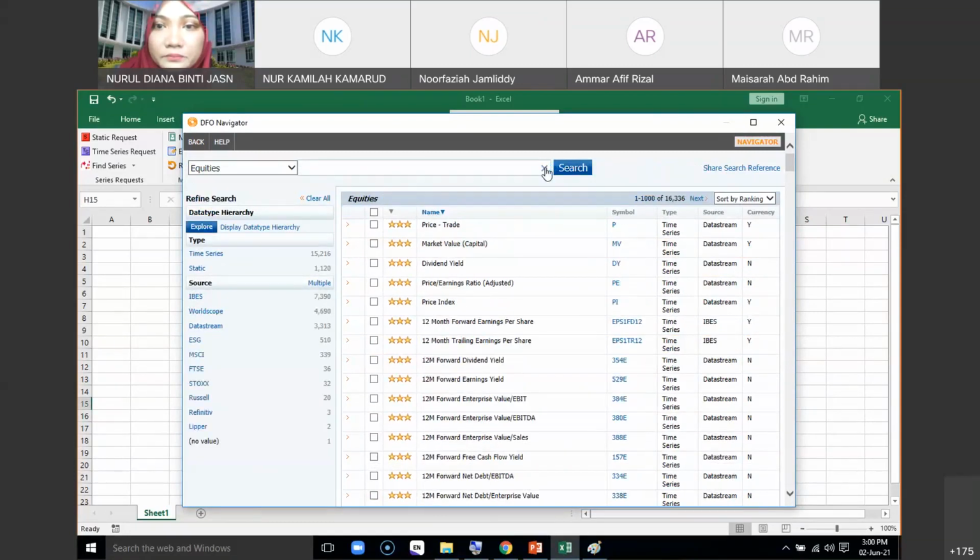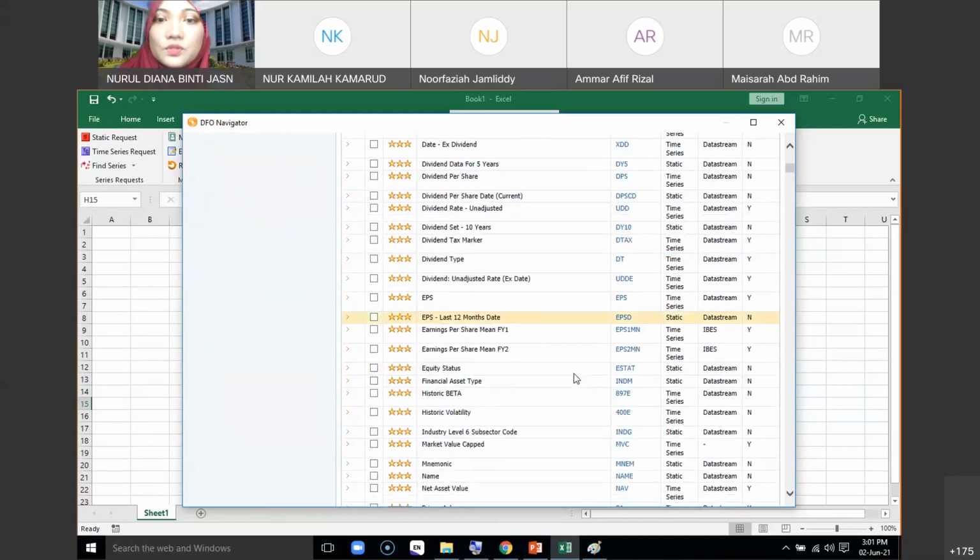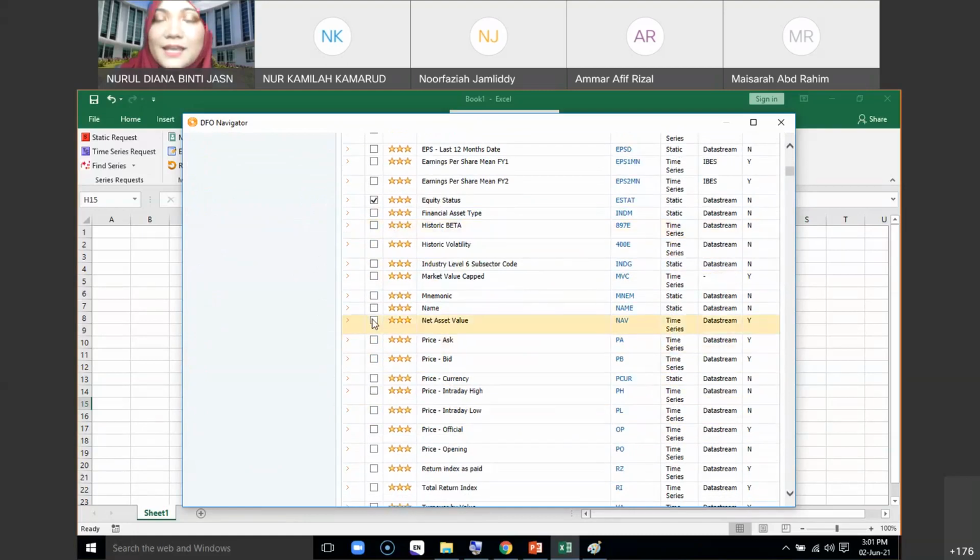Then you can click price, or any data you want: market value, dividend yield. You can scroll down if you want to know about the equity status or the net asset value. This is all the financial and economic data that you want Datastream Professional to provide you.